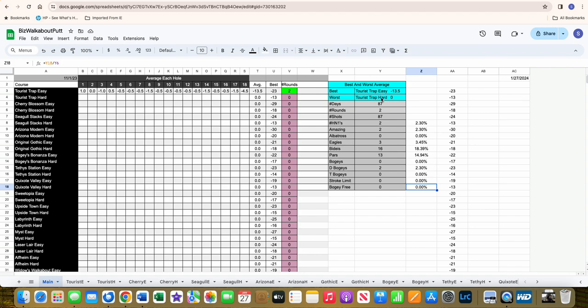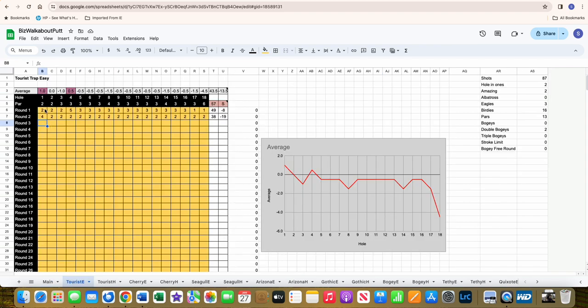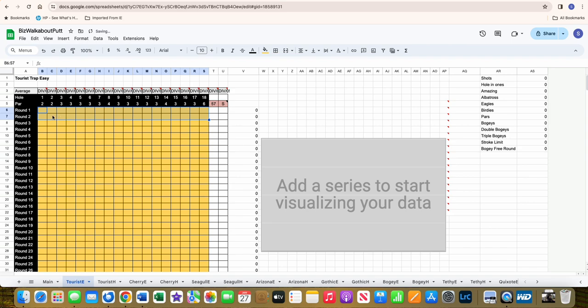And then, of course, I know it says Tourist Trap Hard 0, but as you play and your averages start changing, this will update and be accurate. And then you can see here's the percentage, okay? The percentage of double bogeys and all that good stuff. But yeah, I cleared out all of this, so we'll put that back to 0. Don't worry about this division by 0 up here.